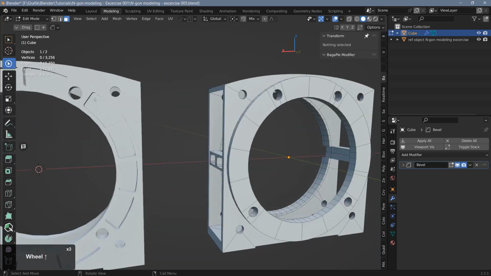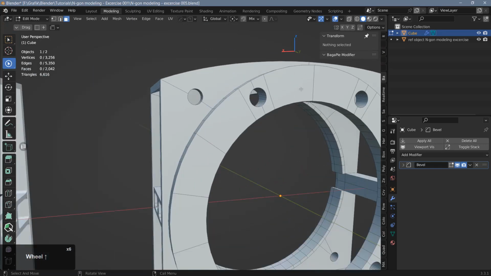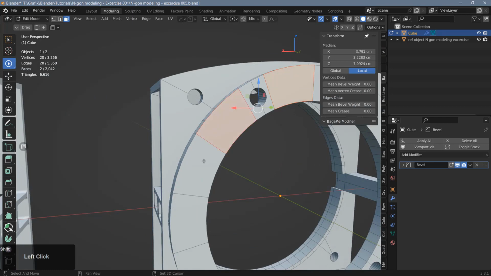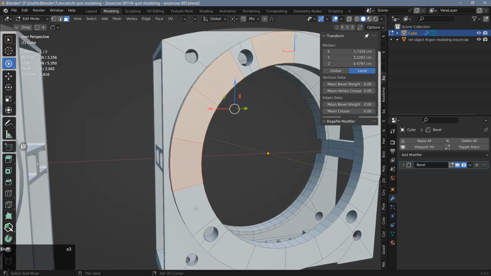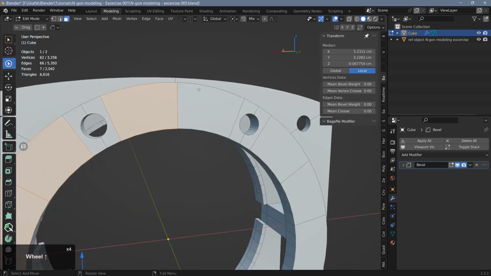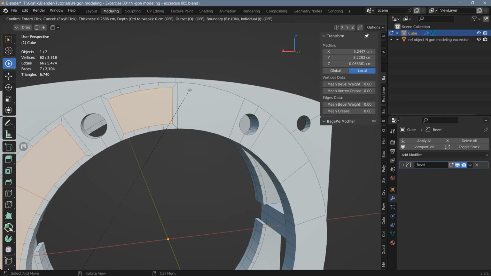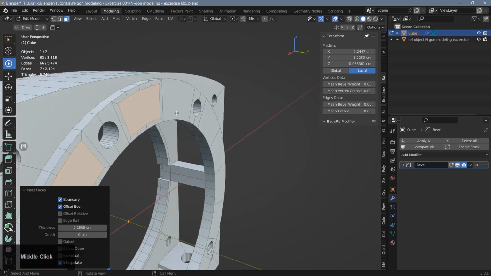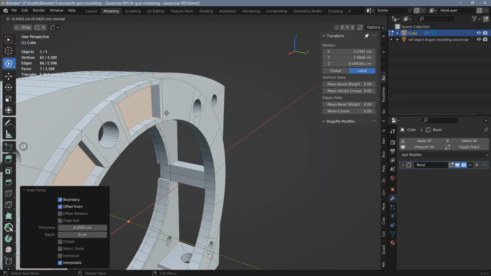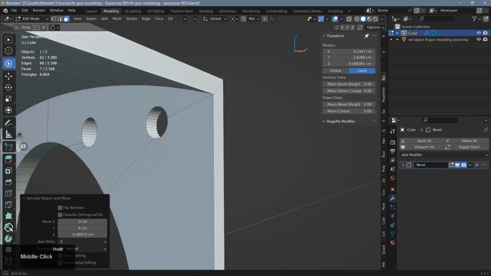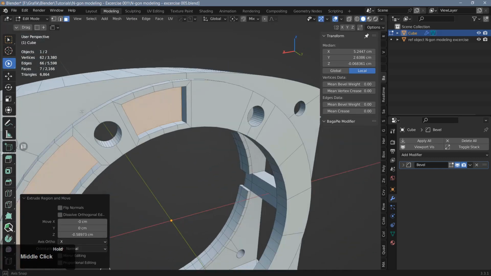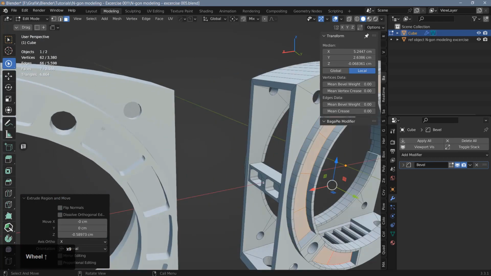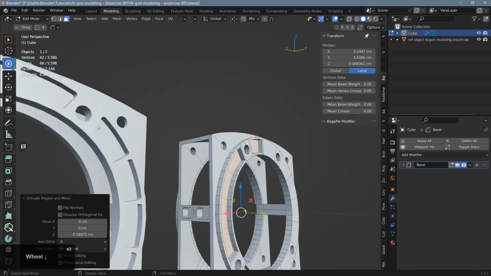Now what we can do is create these cutouts here. So let's go ahead and select these faces here. We only need to do this on one side. And I'll do an inset. And let's extrude those faces back a bit to about here maybe. Let's just check the reference model. Yeah, looks about right.